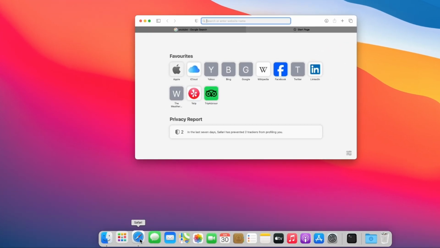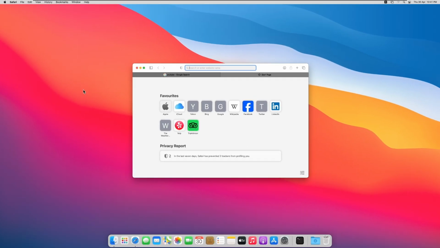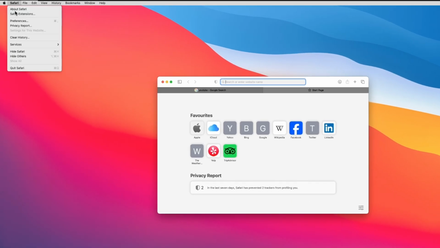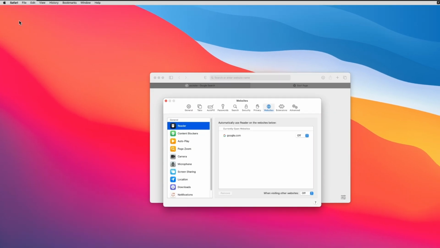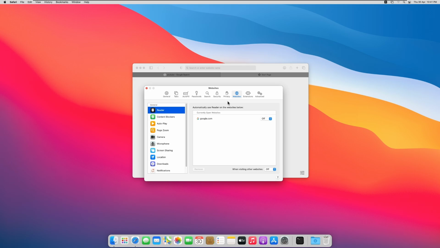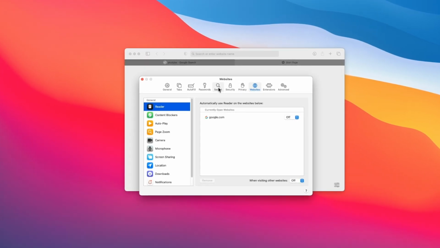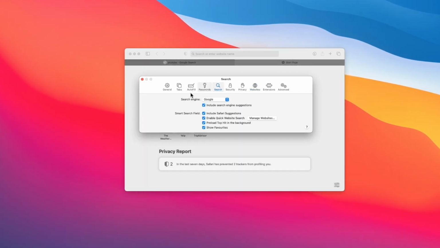Start by opening Safari on your Mac. Now click Safari in the top menu bar, then choose Settings. You can also open this faster by pressing Command and comma on your keyboard. Once the Settings window appears, click the Search tab at the top. Here you'll see the Search Engine option with a drop-down menu next to it.